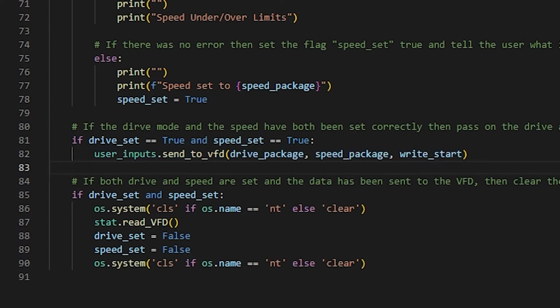Now this is in the user input section. We'll get into the actual Modbusiness of it, but this is where it groups all that data together. So you can see the drive package information's here, the speed package information's here, and the right start address is here. It sends that off, and that gets fired out to the VFD. So this is us telling the VFD what to do.